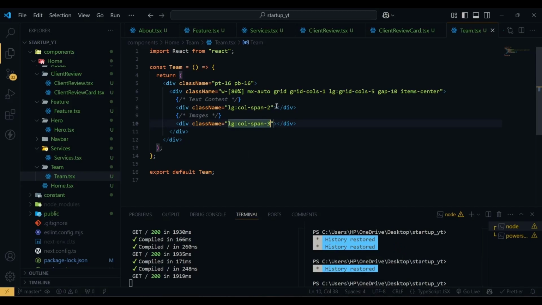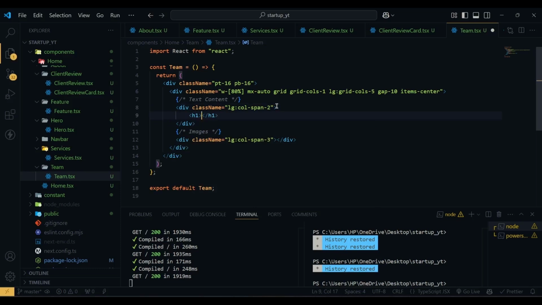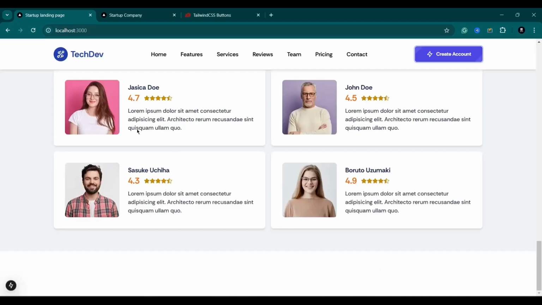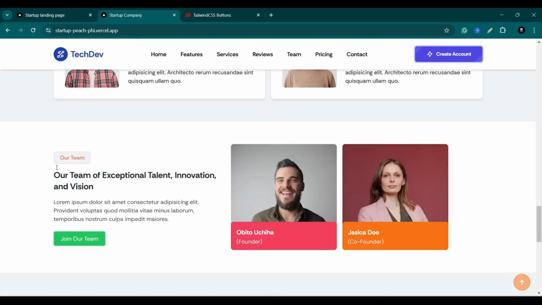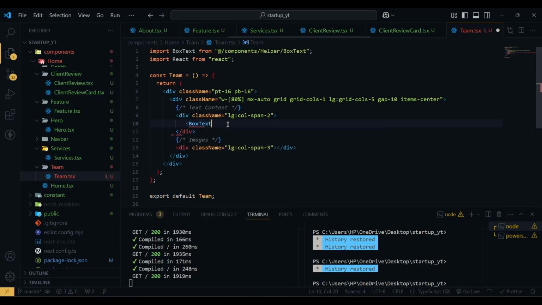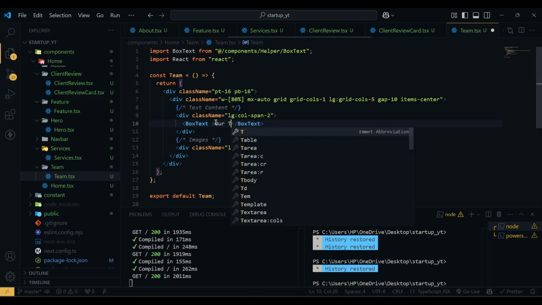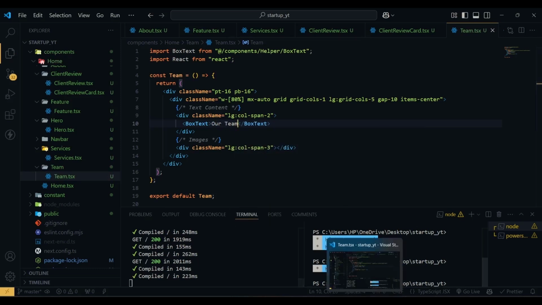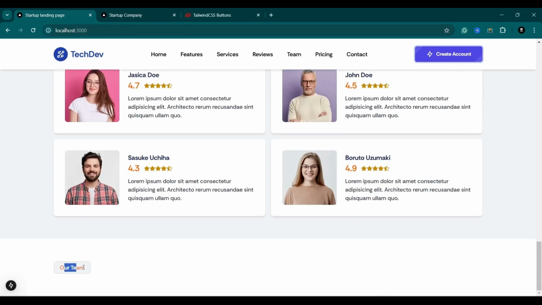Now let's go to our project. First, in the text content, inside this we have an h1. So let's see what we have here. We have "Our Team" and we already have a separate component for this one, so we are going to reuse this. Here we have our BoxText, and it's not self-closing, so we have to provide the text. Here the text will be "Our Team".